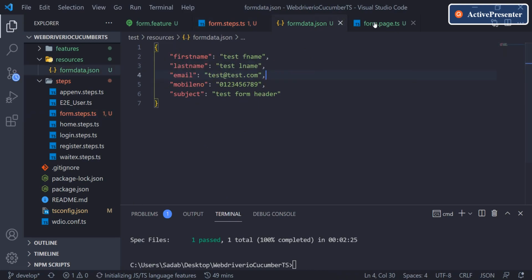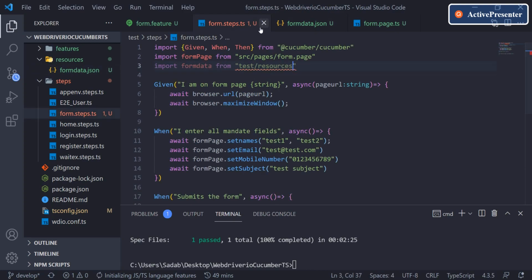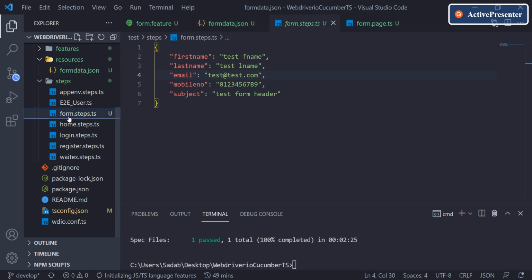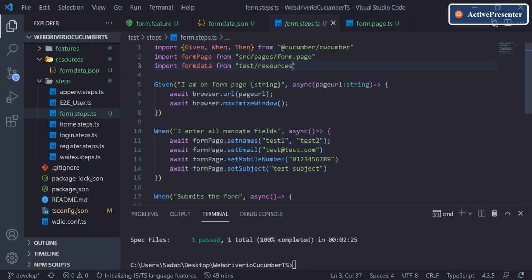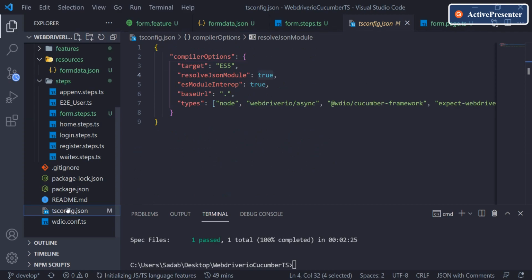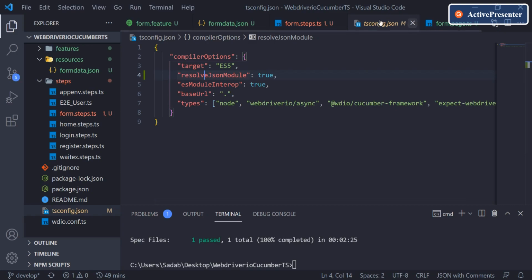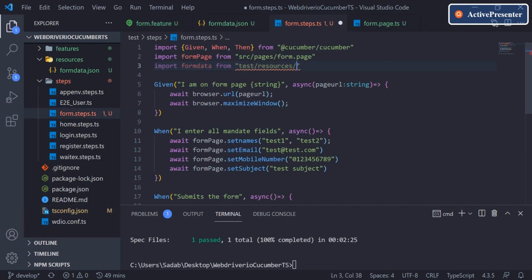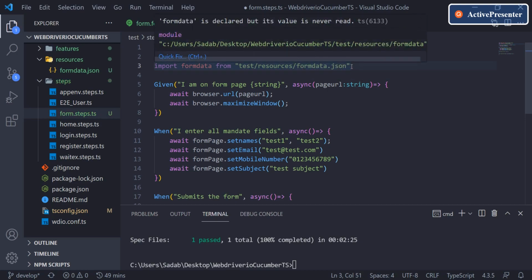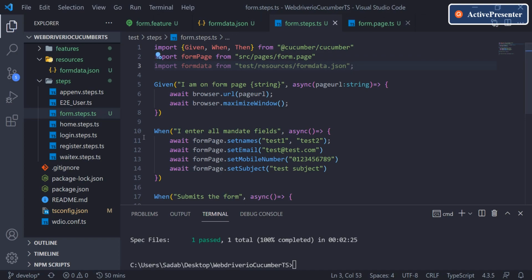No, it should suggest. Let me close this file and open it again. Slash. No, it's not suggesting. Let me check if I've done something wrong. I made this resolve JSON module true. Maybe it's taking some time to load because my system is slow. Yeah, now it is visible here, right? formData.json. It just took a while after changing the setting here, to load all this configuration.